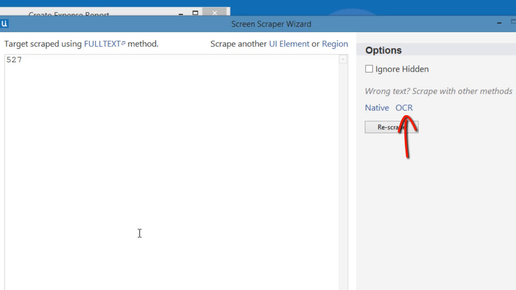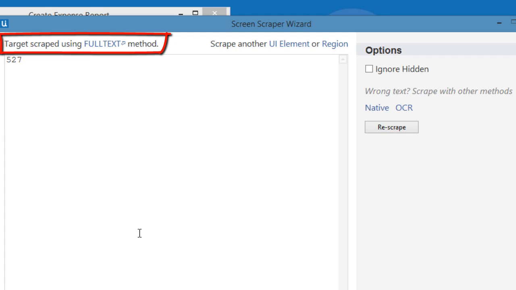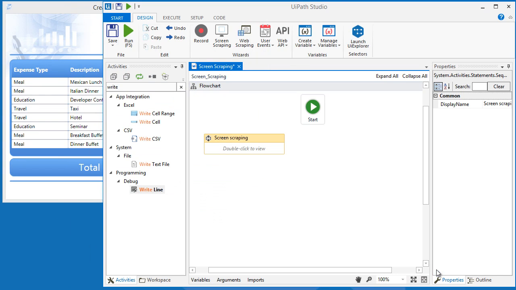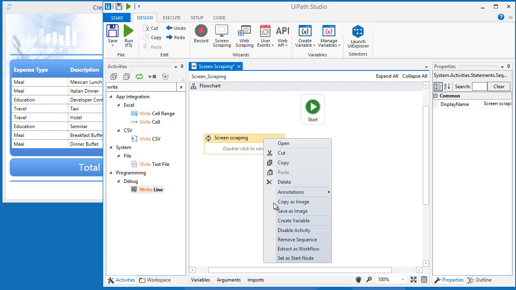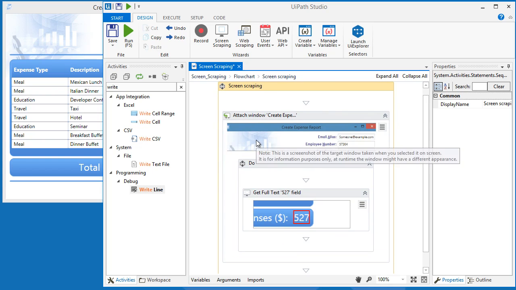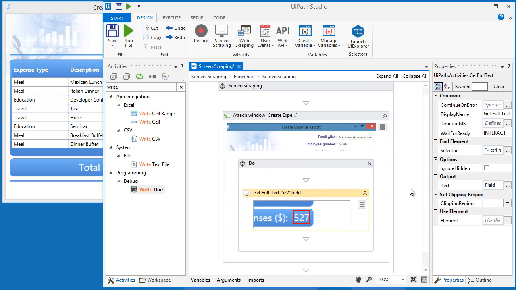We use OCR when scraping images, virtual desktops, or Citrix applications. So in this example, we will be using full text as indicated on top of the wizard. We can easily switch the scraping method by clicking these links and re-scraping the UI element. Let's hit continue. Let's now use the screen scraping activity as our start node in order to test it. Let's open it. As you can see, this data is being processed by the get full text activity.